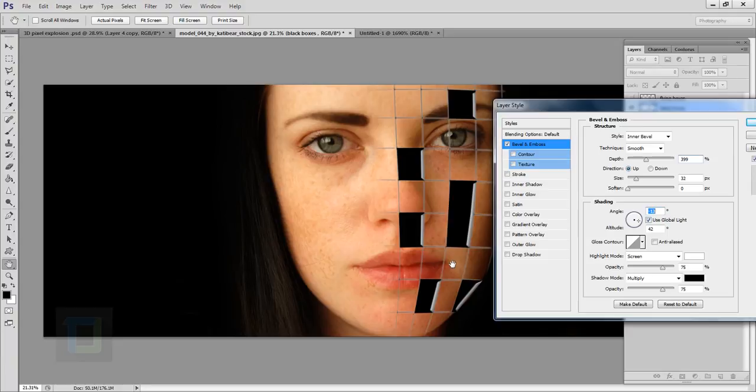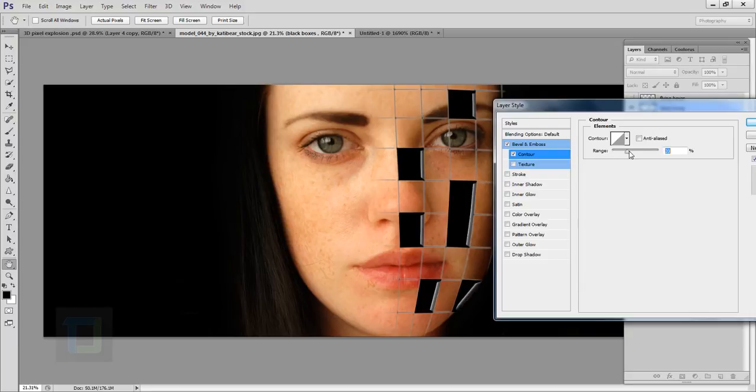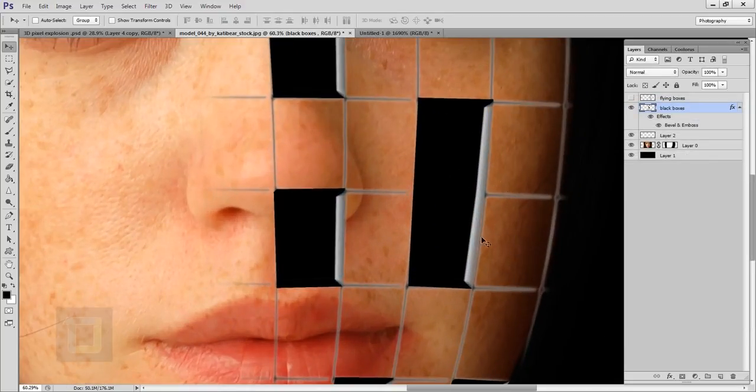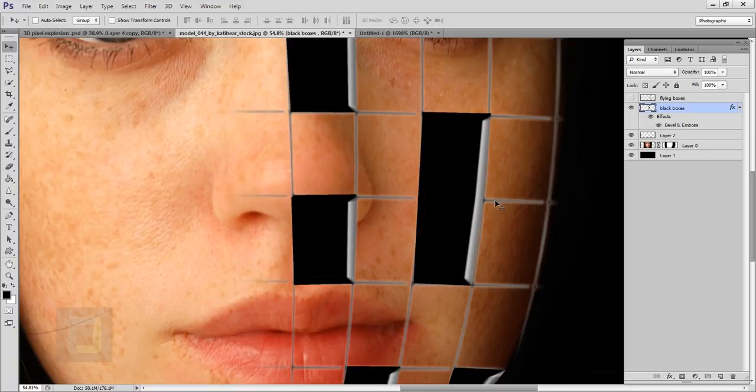So it looks like there are actually holes in her face, and that is also the reason you have to select black as your background color. It is really important. Now you can use contour, but I don't find it really helpful because it just, I don't know, doesn't look that good. But if you find it helpful, good for you. Let's say contour, and let's increase the range a little bit. Yeah, contour also works nice. So I'm going to hit OK. So as you can see, we just created the depth, and the contour is helping a little bit, not too much.